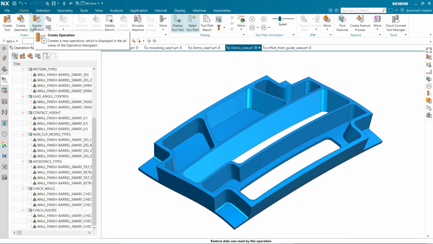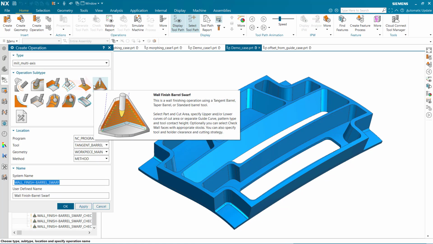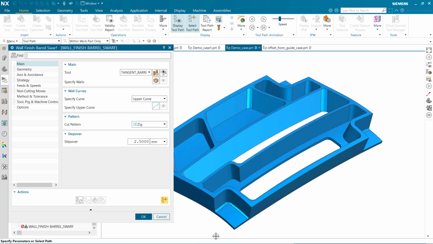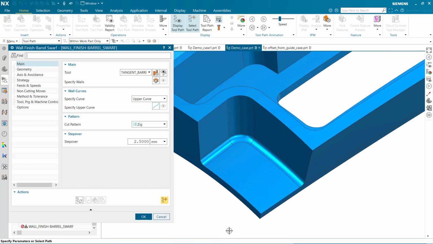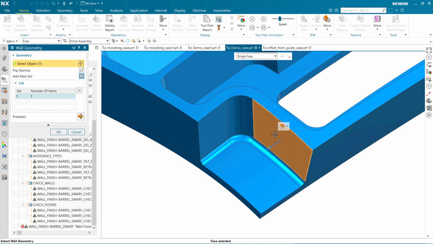We'll begin by creating a new operation. Wall Finish Barrel Swarf is new. Select the wall or walls you wish to cut. Multiple walls must be contiguous.